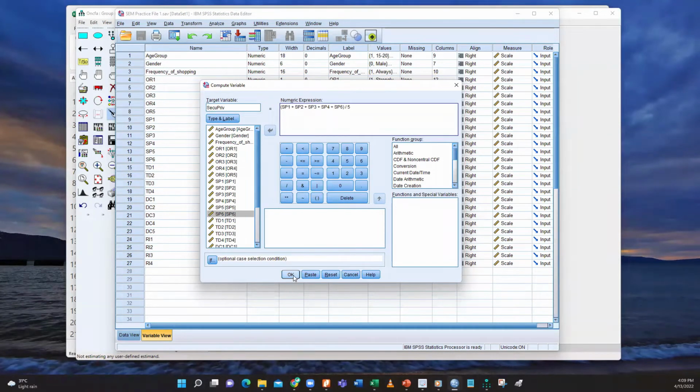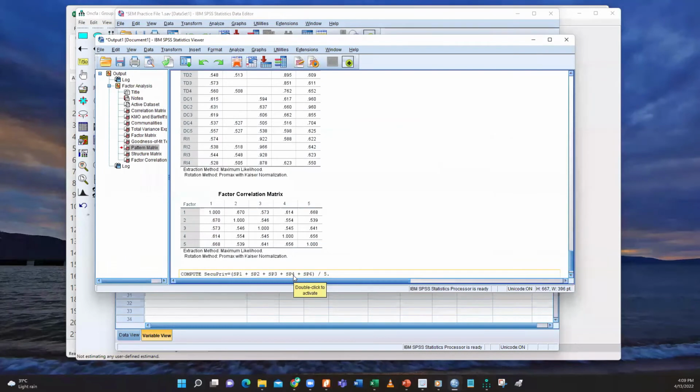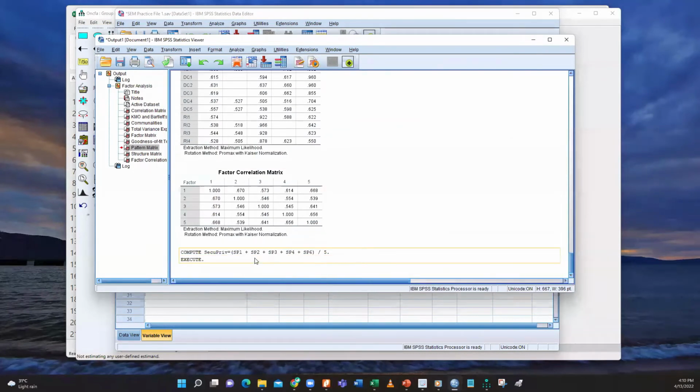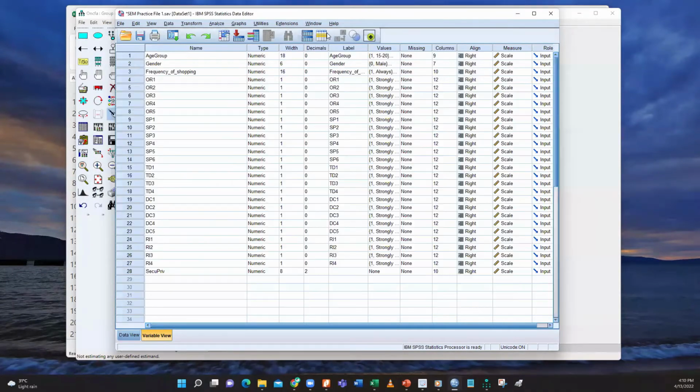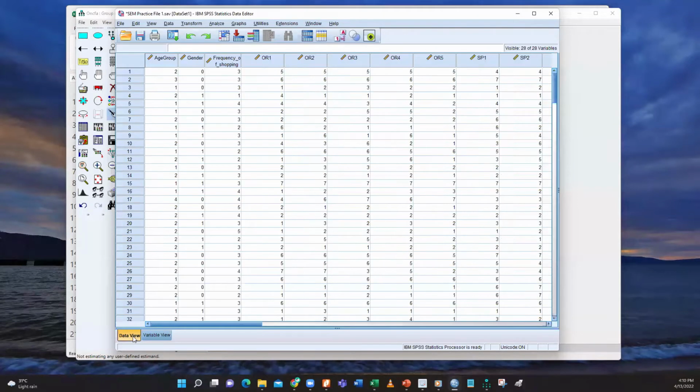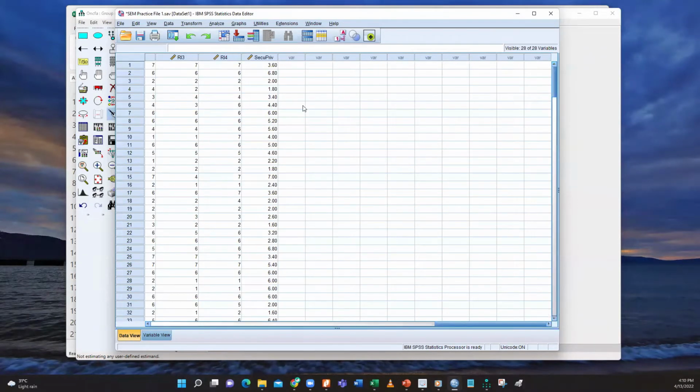Now, as soon as you click OK, you would notice that a new variable is created. In the output window, it will appear as compute secupriv equals, and it will show you the formula that we just put in. Then when you go to the SPSS data file in the variable window, you will see that a new variable has been created called secupriv. And when you go to the data view, you will see that it has data entries all the way to the last respondent in the data view window.